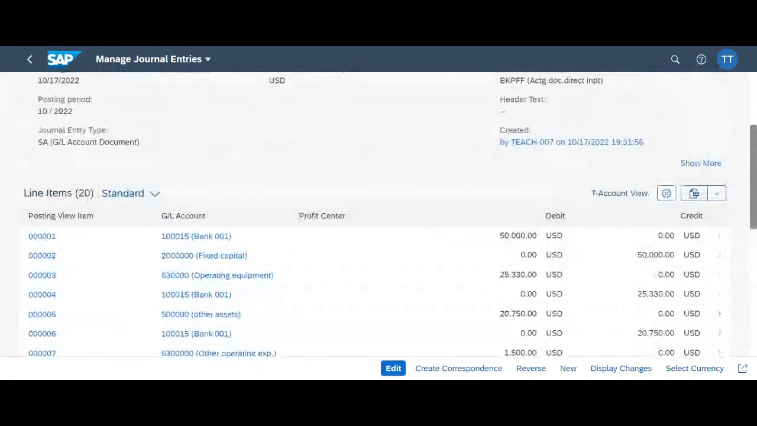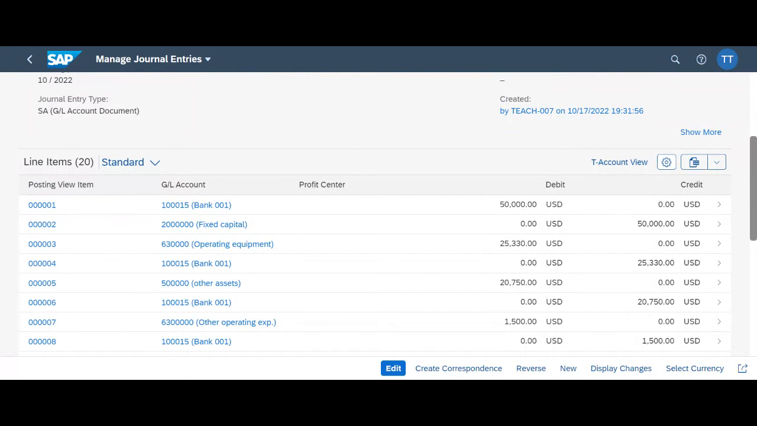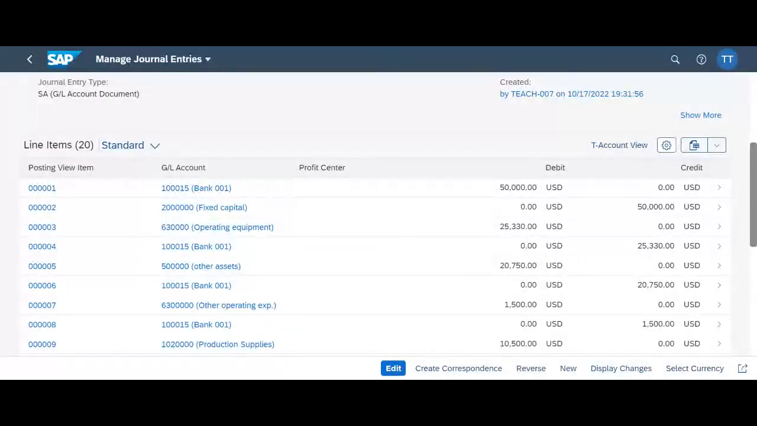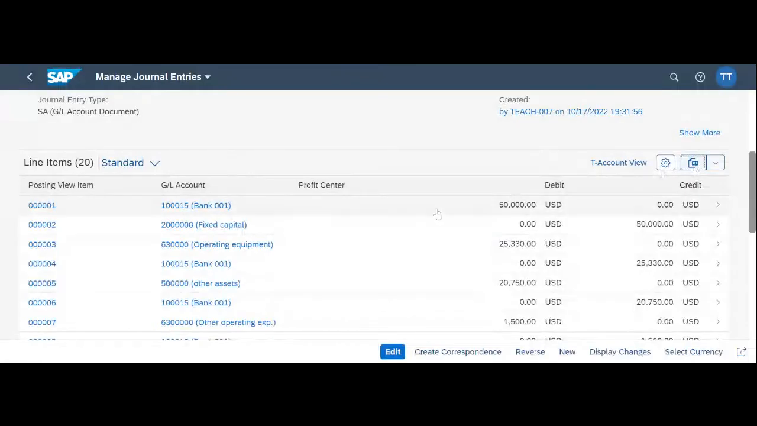Now, what we want to do now is we want to generate a report that is going to be submitted in Blackboard. So how do you do that? You come here and click on this icon on the right side. It says export to spreadsheet. As soon as you click that, it's going to generate an Excel spreadsheet.